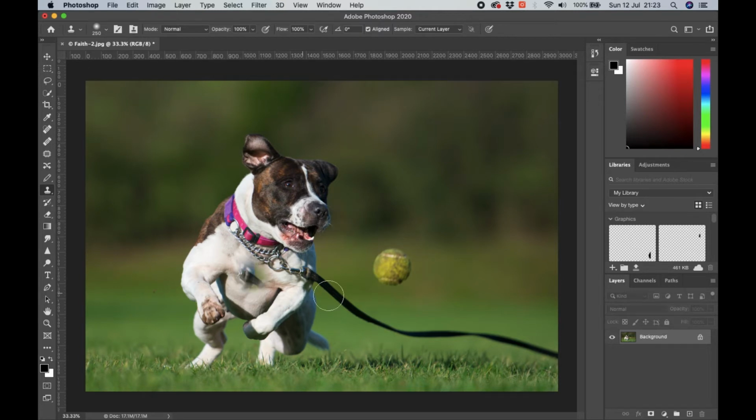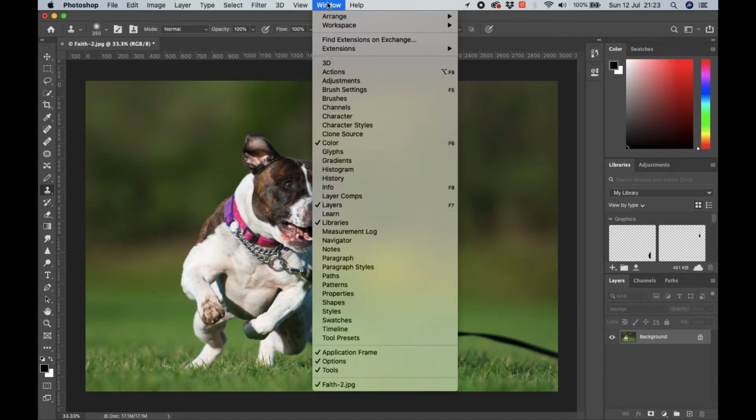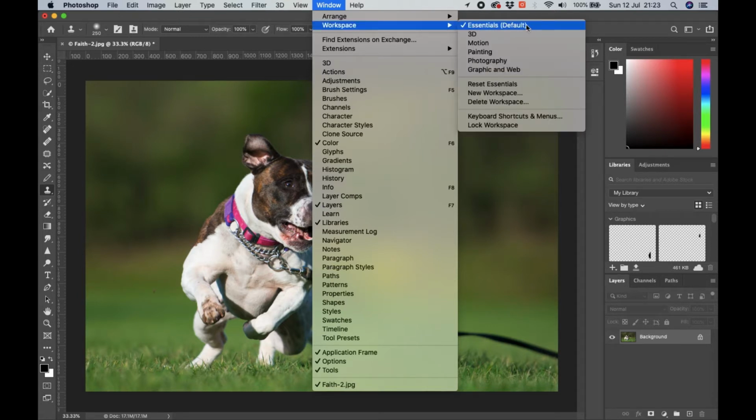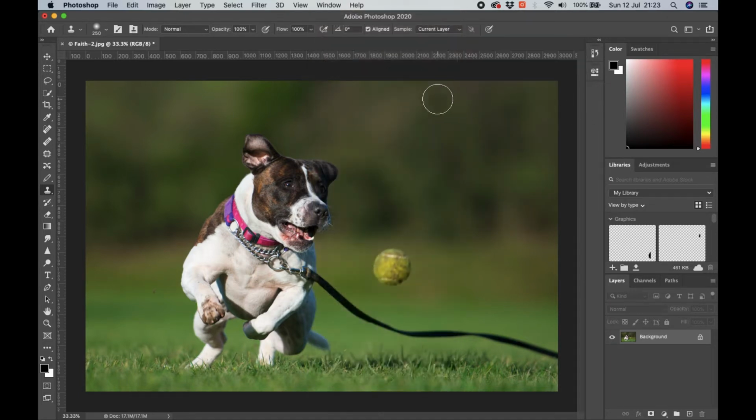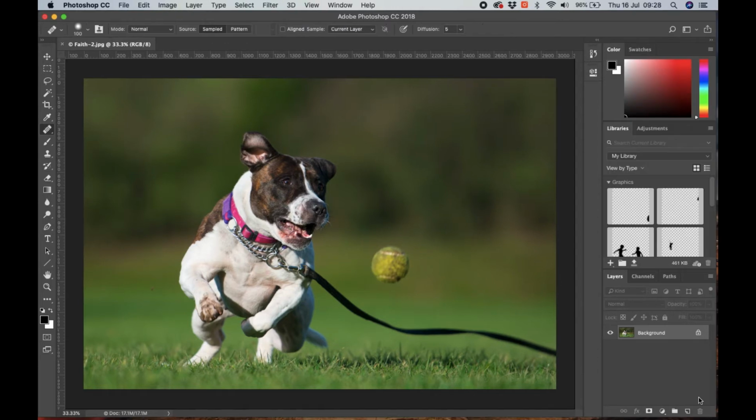I've opened this picture of Faith, and if you go down to the bottom right here, now yours may not look like this. If it doesn't look like this and you want it to look the same as mine, you need to go up to Window, Workspace, and then go to Essentials. That's the default layout. The reason they've done that is because they think these are the things that you're going to use the most, so let's put them where they're easily found. And layers, you're definitely going to want to use quite a lot.